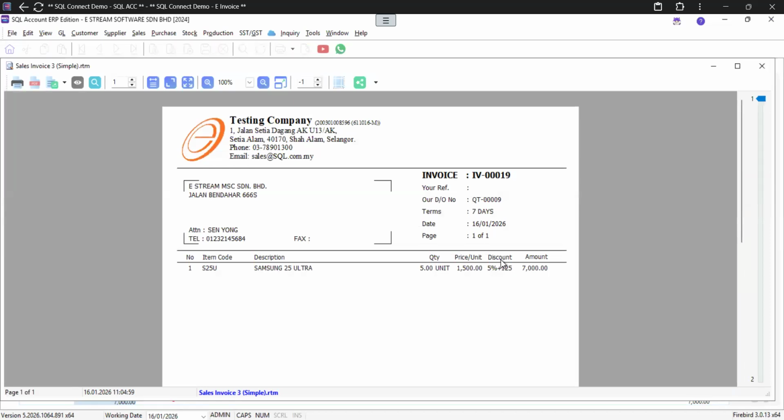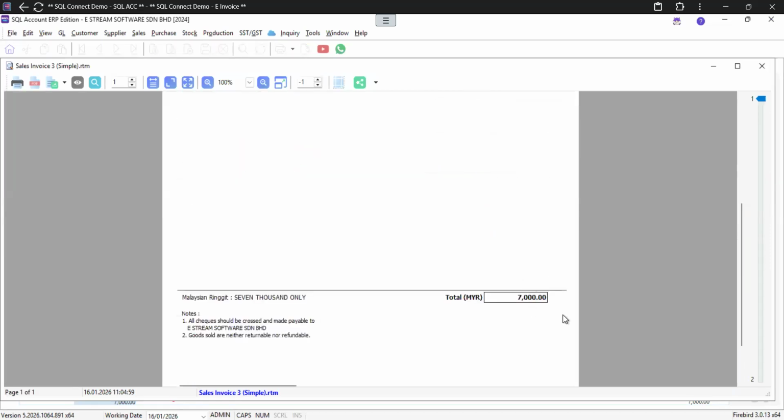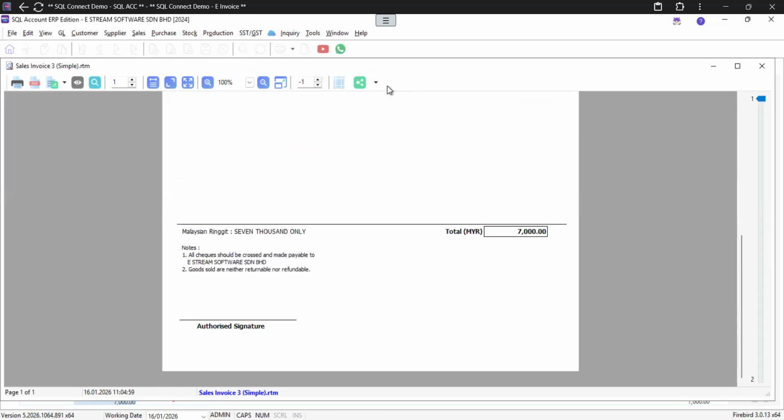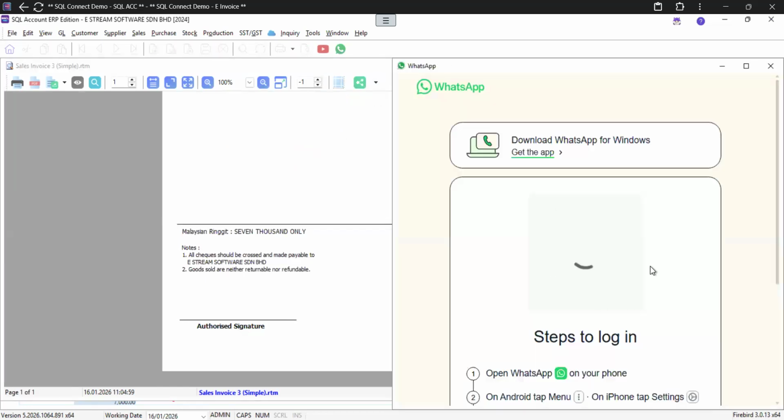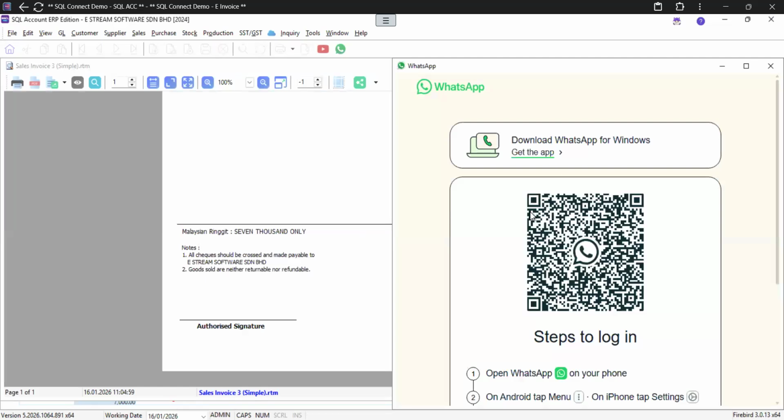So same thing, whatever you have done, it will appear over here, 7,000. Okay, same thing. You can export PDF file to your customer.